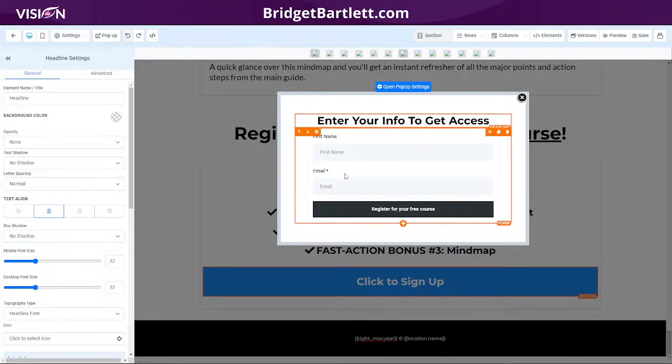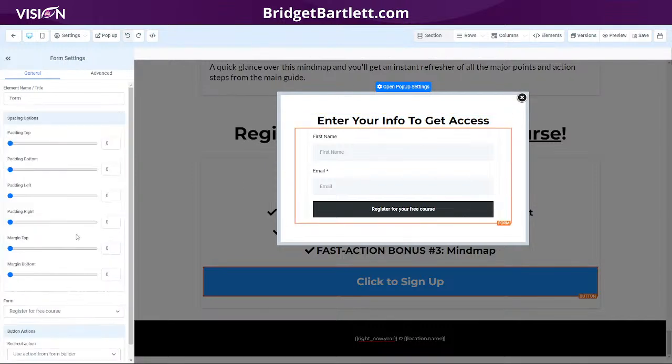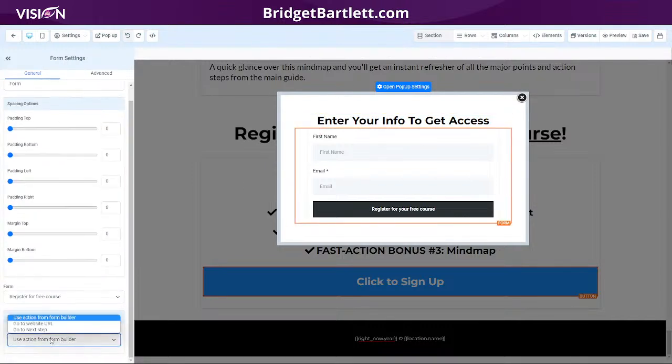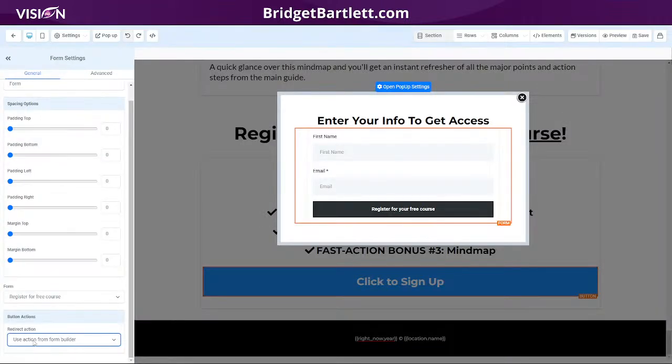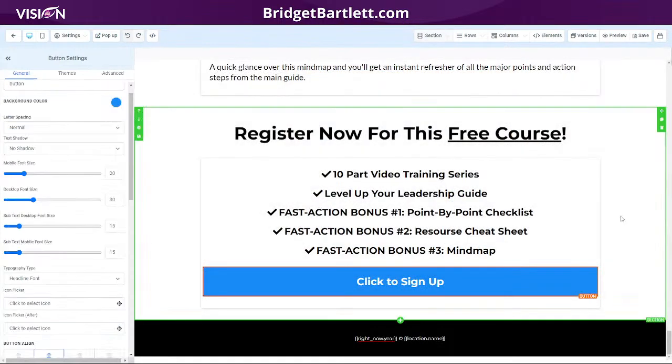But what happens after they submit the form? We want to go to our thank you page. We actually only have 2 steps in our funnel, so you can see here, register for course and thank you. If we want to go to the next step, it's going to be that thank you page. We could also go to a URL, or choose the action from the form builder itself, but we're just going to go to the next step because the next step is the thank you step, and we're going to click save.